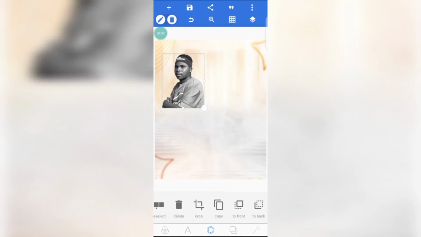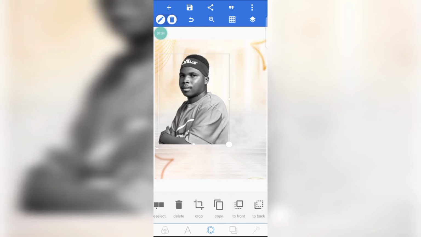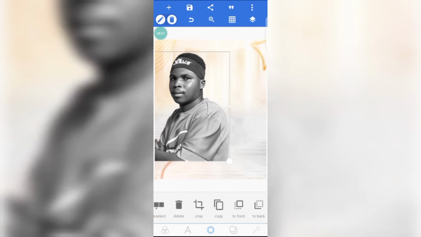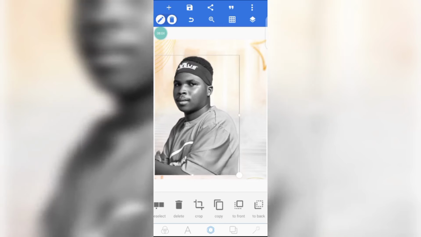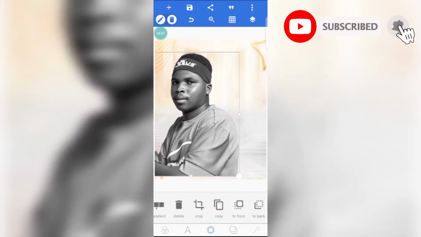Just so you know, I found this birthday flyer on Facebook and I decided to replicate it. I want to say a big shout out to the original designer, I mean the person that designed this masterpiece. So stretch it. Yes, stretch it. Don't worry, just stretch it. So place it here.